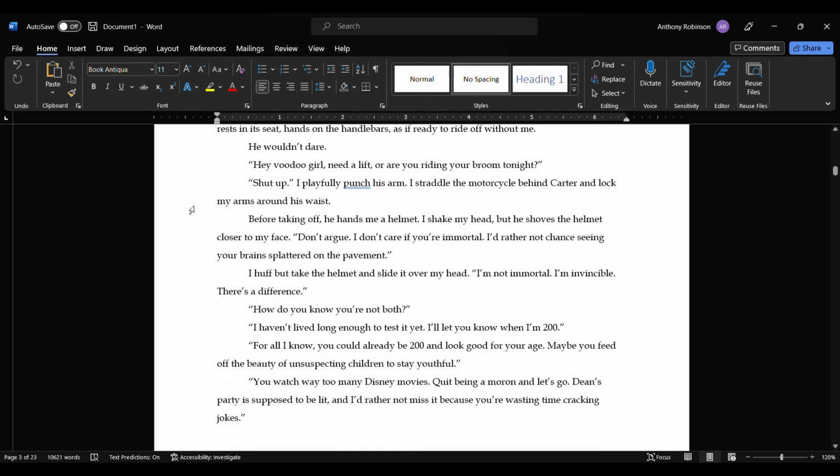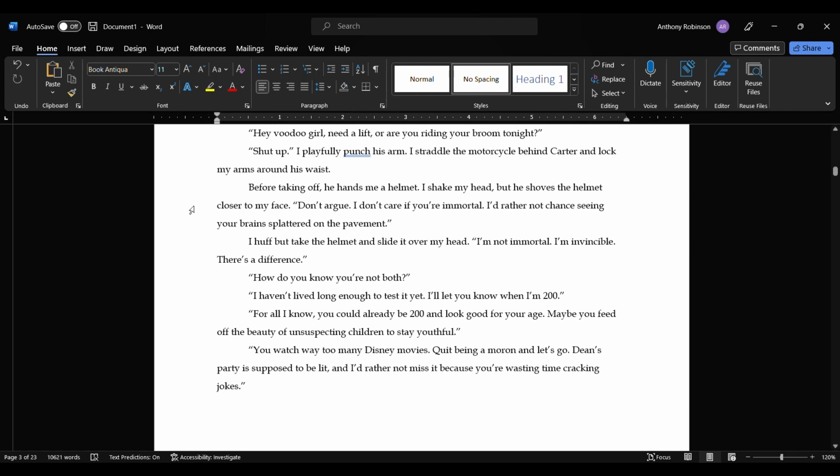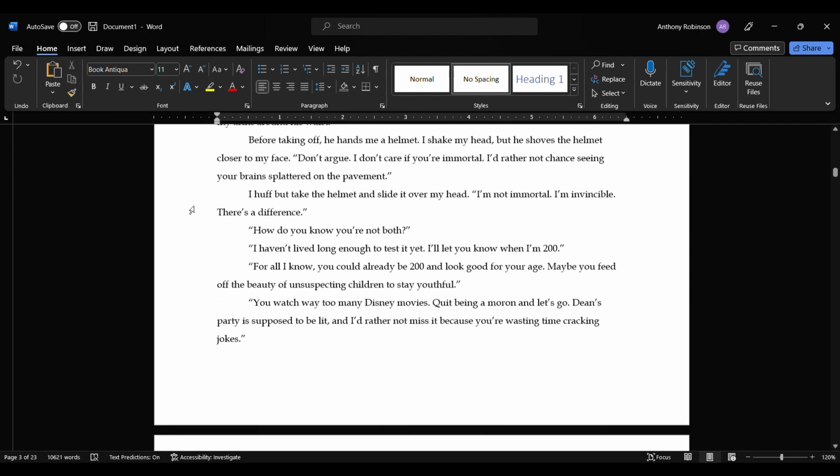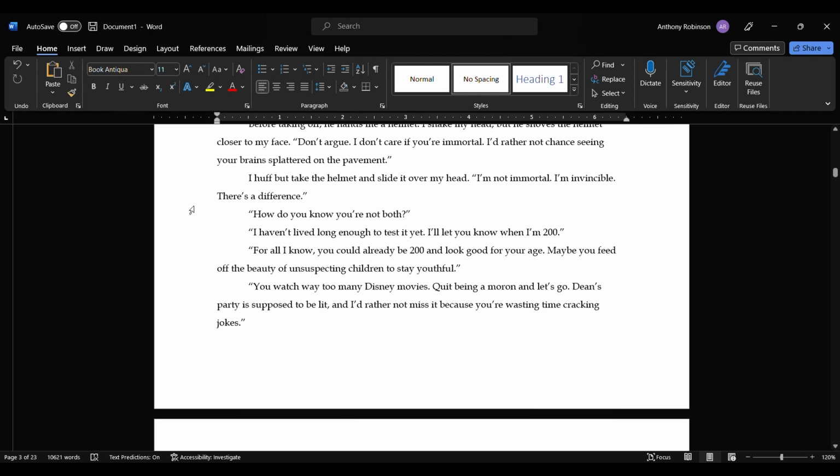He wouldn't dare. "Hey, Voodoo Girl, need a lift or are you riding your broom tonight?" "Shut up." I playfully punch his arm. I straddle the motorcycle behind Carter and lock my arms around his waist. Before taking off, he hands me a helmet. I shake my head, but he shoves the helmet closer to my face. "Don't argue. I don't care if you're immortal. I'd rather not chance seeing your brains splattered on the pavement."